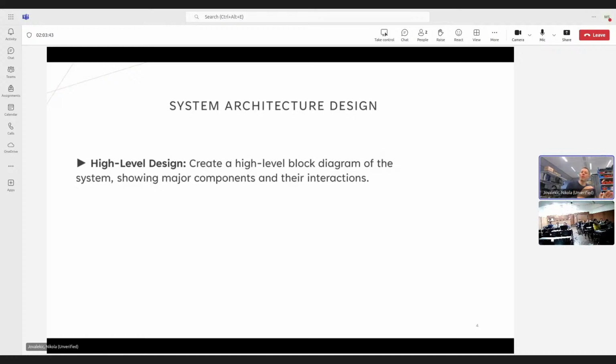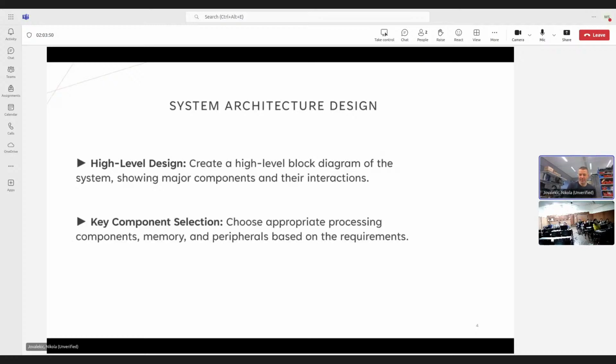Then you go to the point where you need to select the key components. You need to choose appropriate processing components, memory, and peripherals based on the requirements. What does key component selection mean? You need to come up with certain part numbers. You have a component, you cannot say FPGA, you need to specify which FPGA, the exact part number, and so on. Everything needs to be specified.